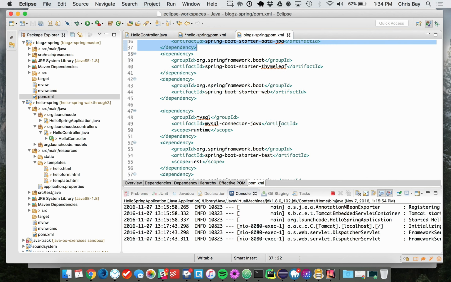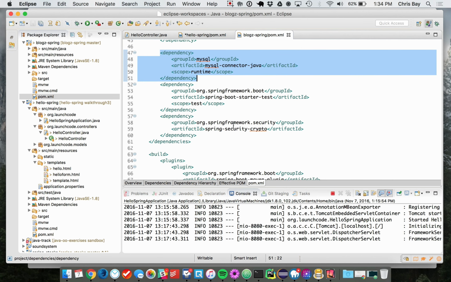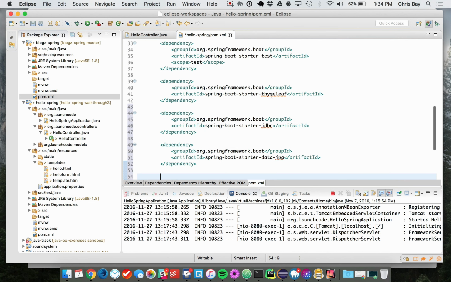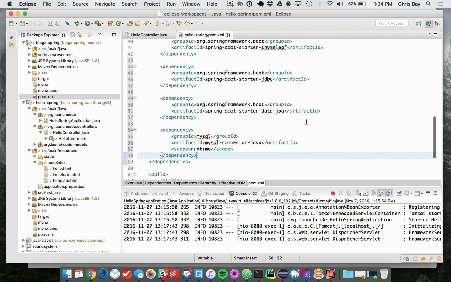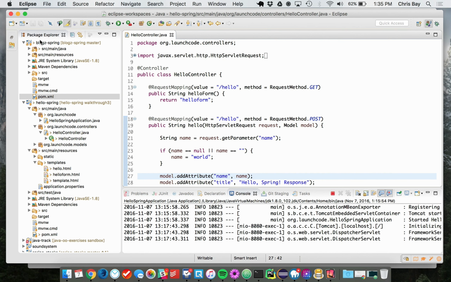So I got those two. I'm going to need this MySQL connector. And that's it. So JPA will pull in Hibernate for me as well. That's kind of an implicit dependency, a transitive dependency, you might say. Okay, so now I've got all these in my project. Now I can start to use them. Maven will go ahead and suck them in for me.